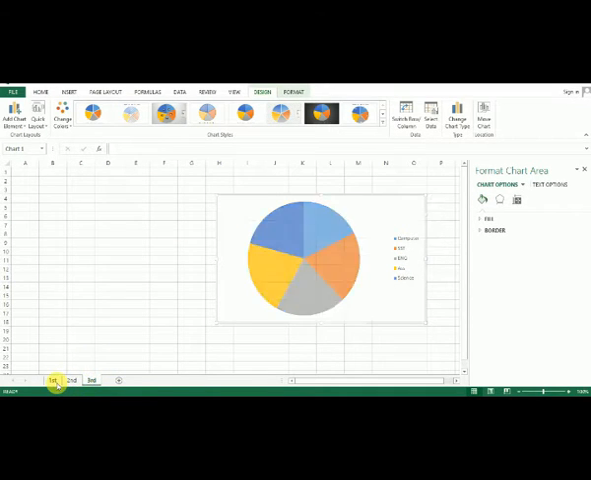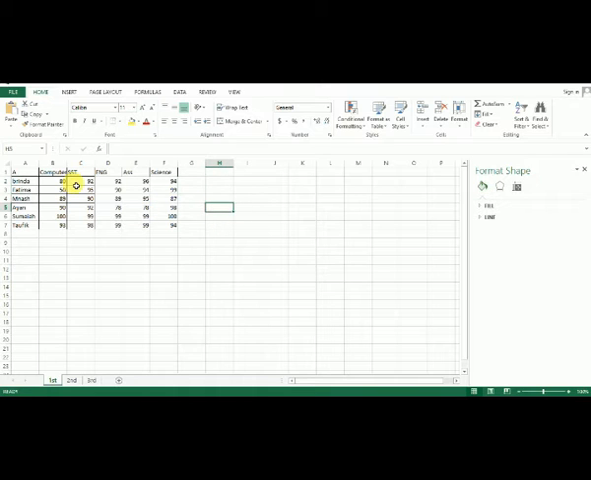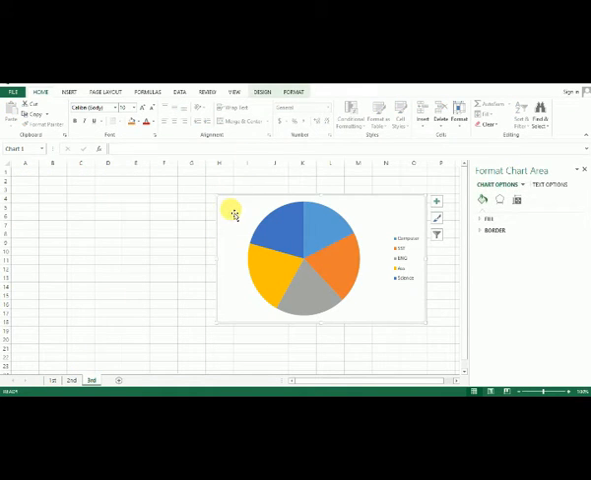Here is my first page, and here is my third page. The chart is moved. Click on OK. The chart will appear in the selected location. In our example, the chart now appears on a new worksheet.